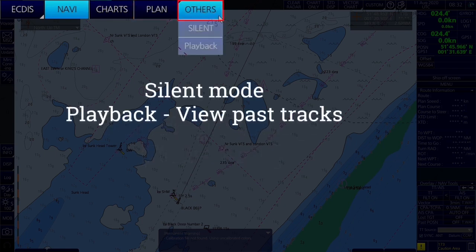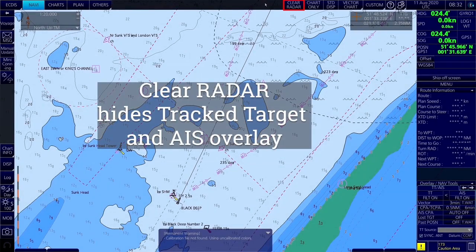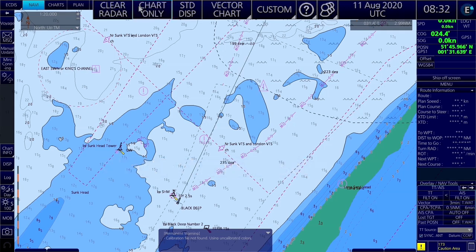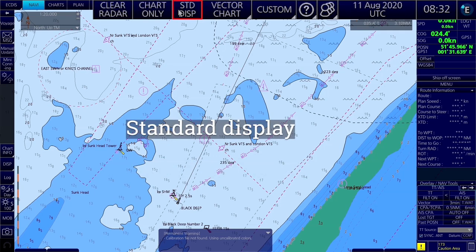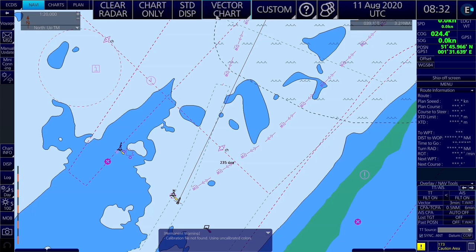Others contains silent mode, when the ship is safely alongside the harbor. Playback, for viewing past tracks and logs. Clear radar hides tracked targets and AIS overlay. Chart only shows the chart only, when the left button is pressed and held down. STD display restores the standard display for display mode, selected at chart database.